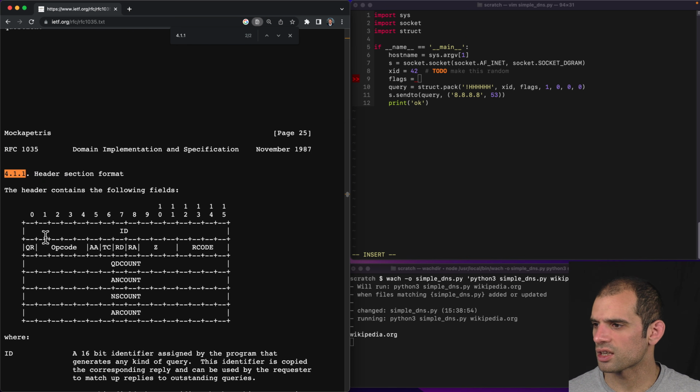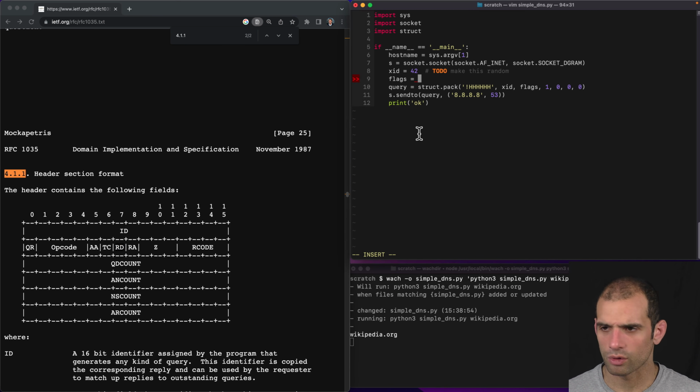So we've got 16 bits here. The only bit of which we need is recursion desired, which is the 0 indexed 7th bit, the low order bit of this high order byte. If we're writing this as a big endian integer, that will give us 0, 1, 0, 0. All zeros other than recursion desired. All right, so here's our query. Well, it's not our query. Here is the header of our query, and it should be packed here.